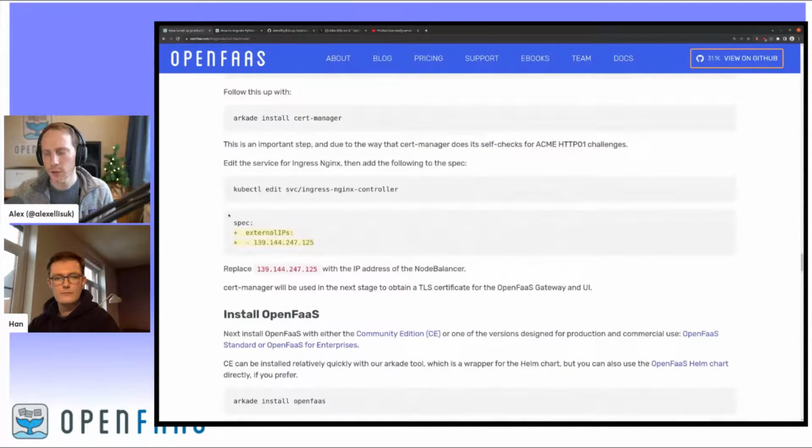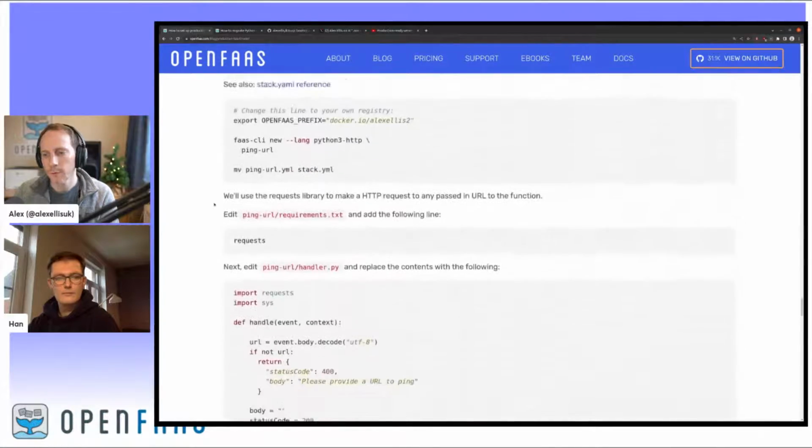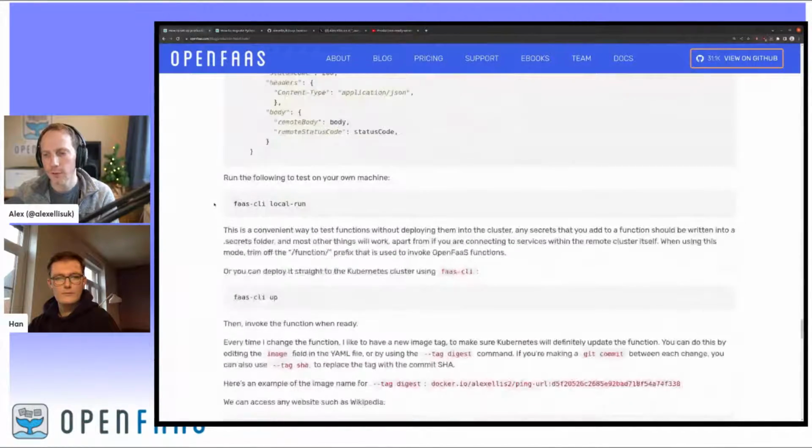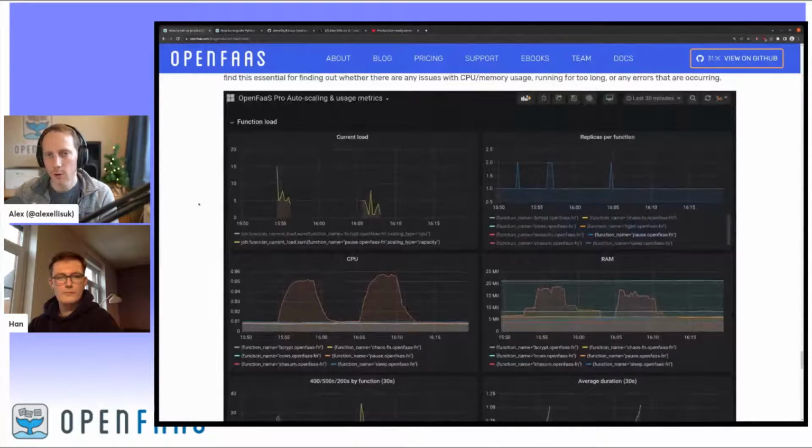There are a couple of things that you need to do on Linode that we found out the hard way. So we'll show you how to do that to get Ingress Nginx working properly. And then we'll put a function in place. And if we have time, we have a Grafana dashboard we want to show you, and we'll just toggle from the free community version of OpenFaaS into the standard commercial edition, and we'll show you the dashboard and some of the other stuff that can be done. Okay.